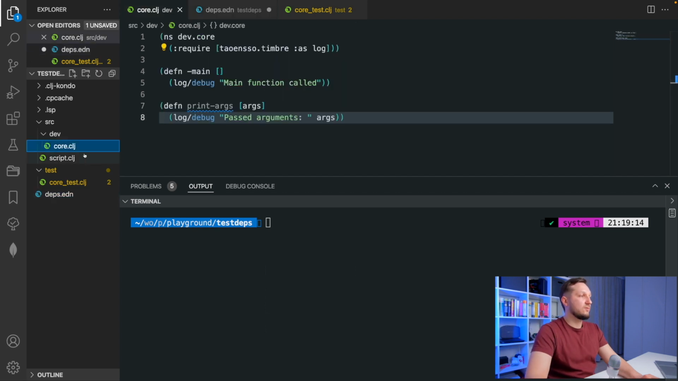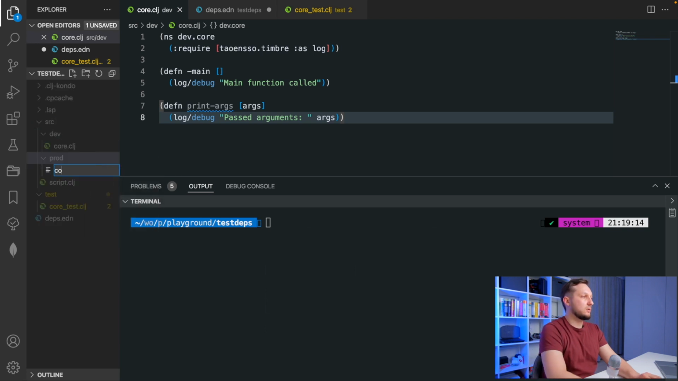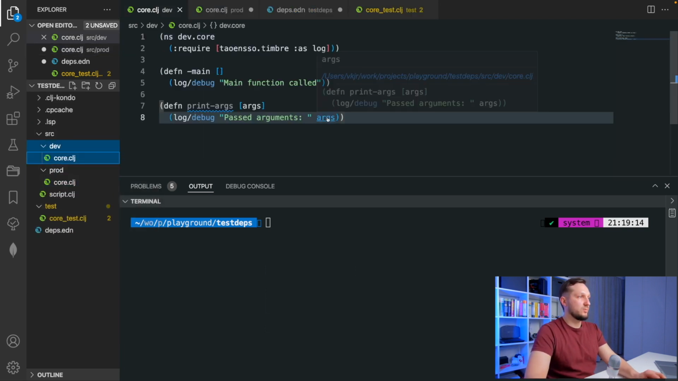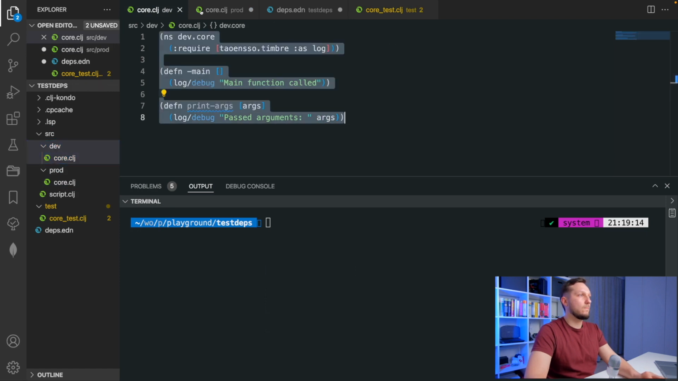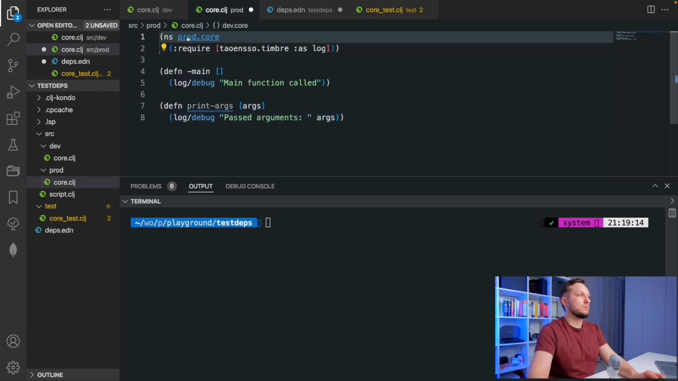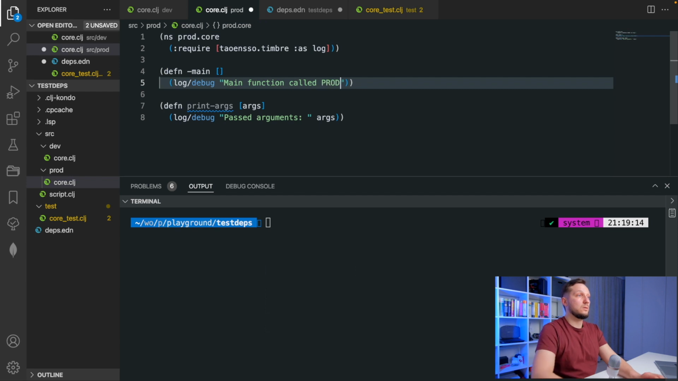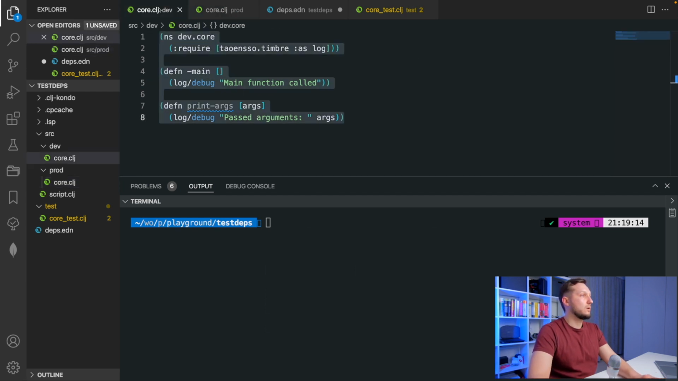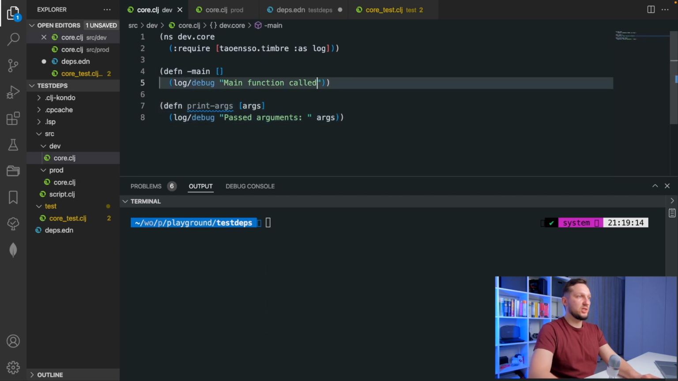We have dev core file, but let's say we also want to have one more version of that file for production. And for production, we want to run our application from it. So let's create a folder prod and another core.clj here. It would be pretty similar. Difference is prod. And we will do these changes to make a distinction what kind of function we call from dev or prod file.